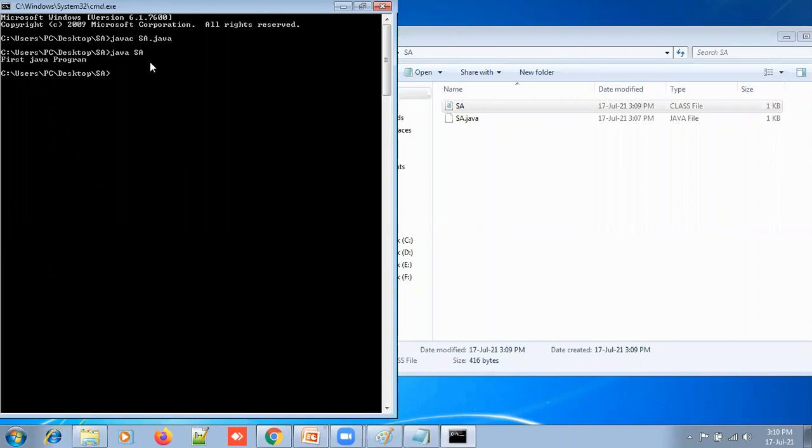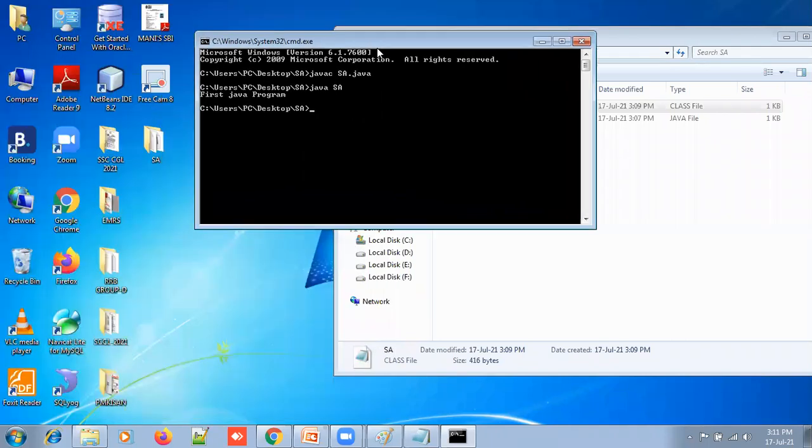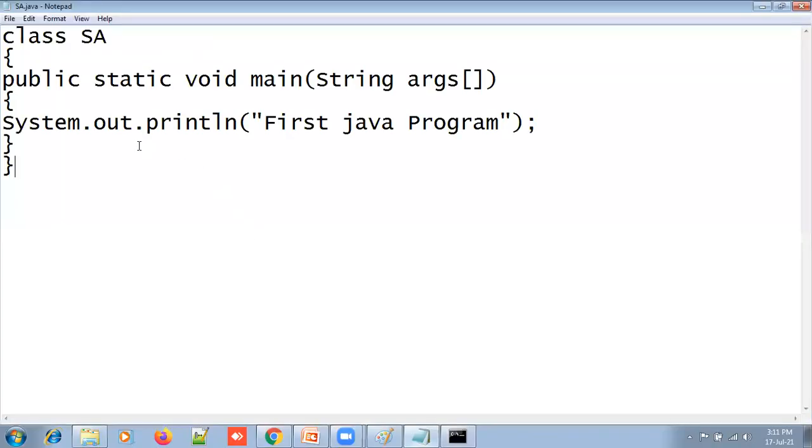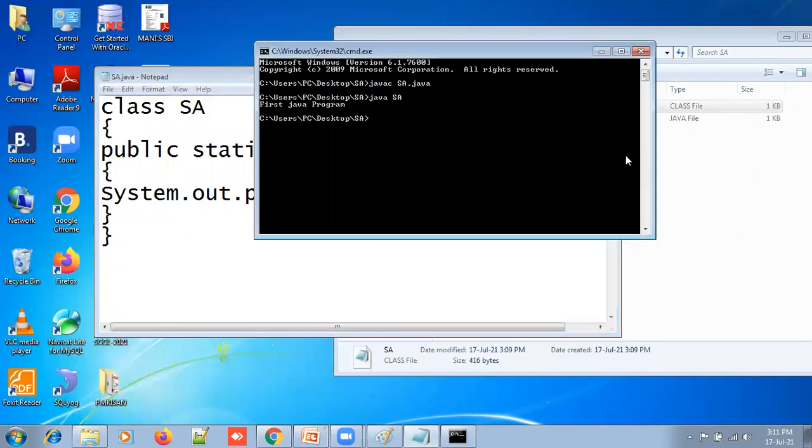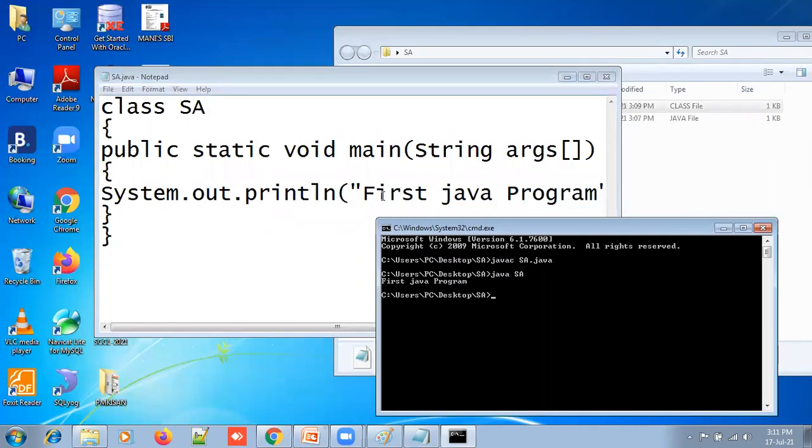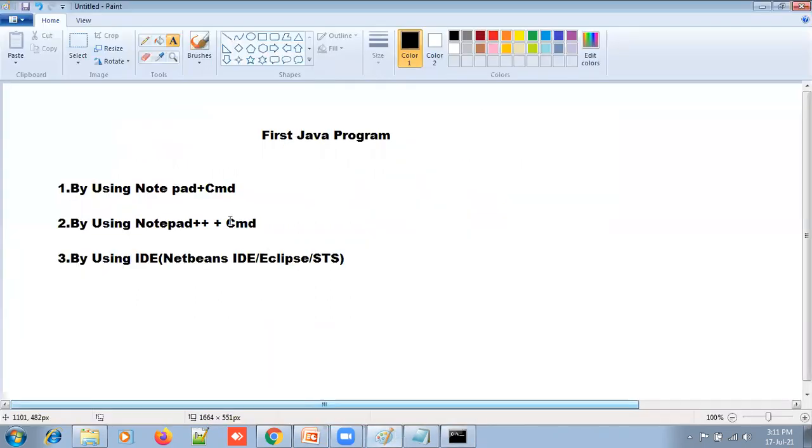Here you can view the output of the first Java program. In your particular output, you can observe the first Java program. This is my program. Now you can see the output. Here what you have to write? First Java program you have to write. This is the first Java program compilation and execution process by using Notepad and command prompt.